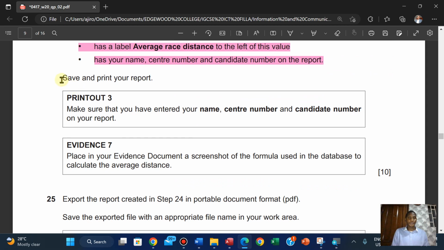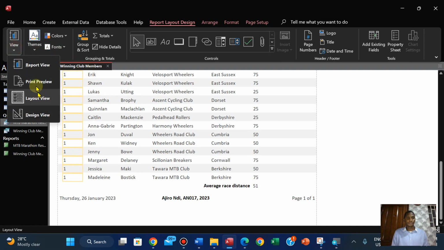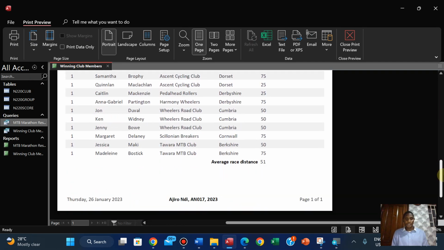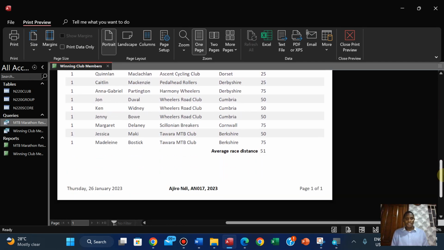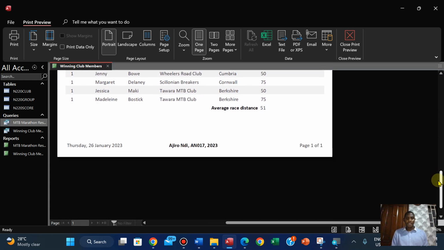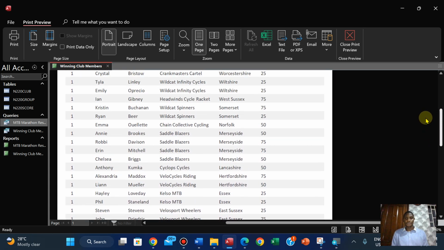Save and print your report. So let's save. It's going to be print out 3. Just the print preview to check our work. So it's just one page, guys. That's what I said. You can put it on the report footer, the page footer, whichever one you want to do. It's fine as long as you have your name, center number, candidate number on it. Then you're good to go.